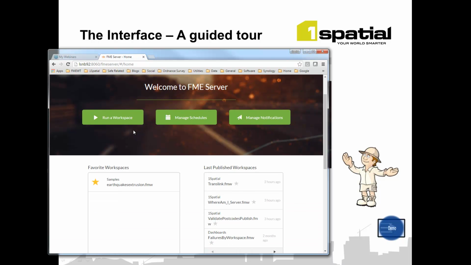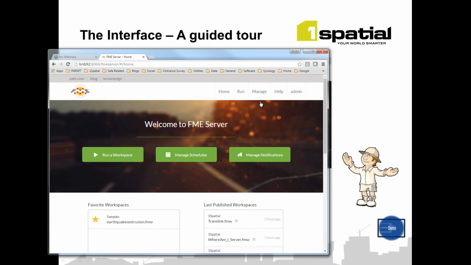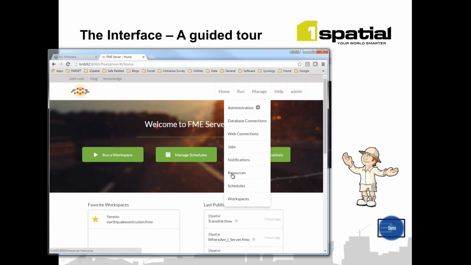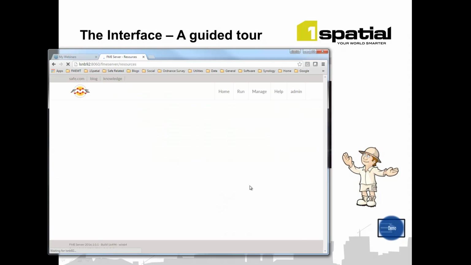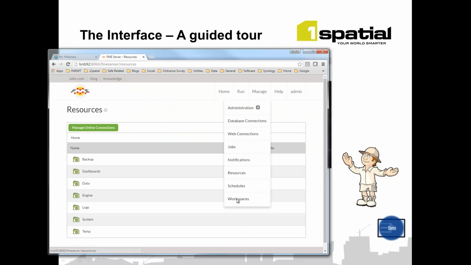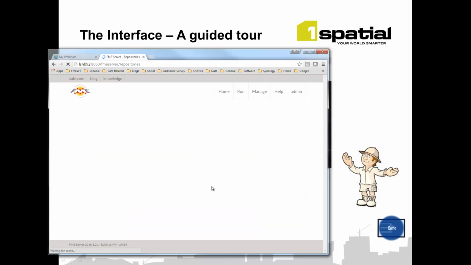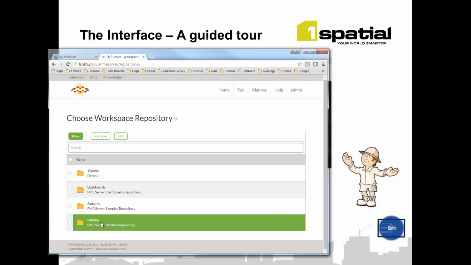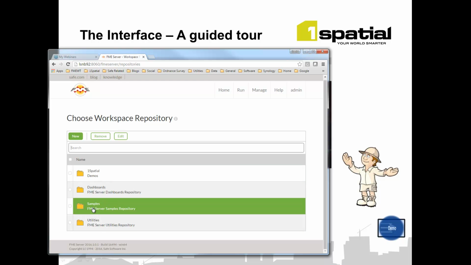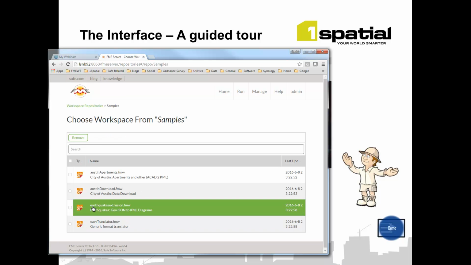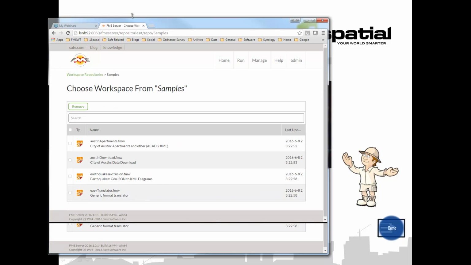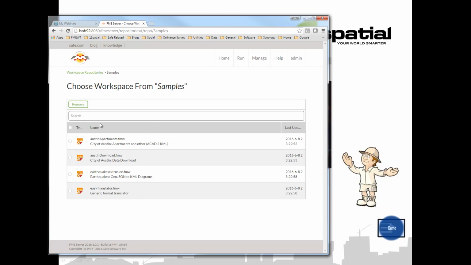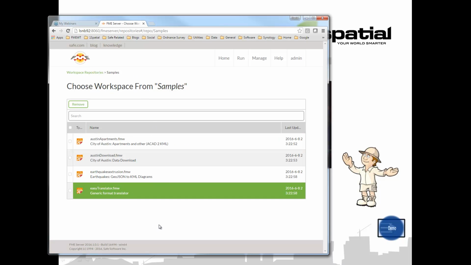We also have, as I said, the ability to go and manage the workspaces that are hosted on FME Server. So if I go and manage those workspaces, you'll have a series of folders. I have some stock examples and samples and some utility workspaces stored away here. The samples you'll get if you install FME Server with all the content. So these sample workspaces are handy for testing your FME Server installation. So once you've installed FME Server, go and see if you can run one of these.